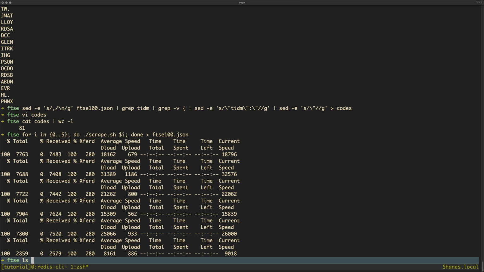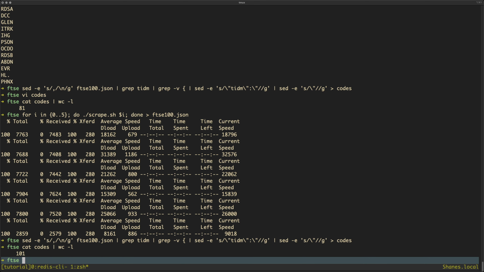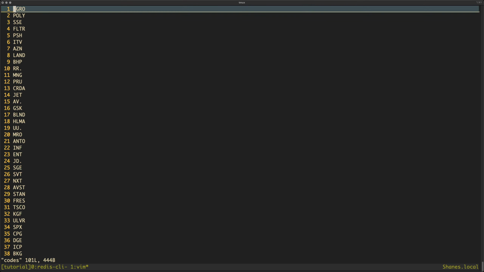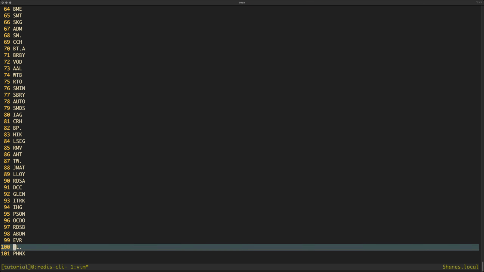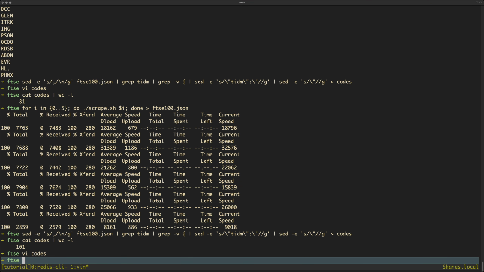What, of course, we can do now is that exact same thing we just did on the file called codes, and if we do cat codes wc -l, 101, so that's about right, because we don't actually always have exactly 100 companies in the FTSE 100, and you can see that looks a little bit better. And so that is one way of getting data from websites without having to use something like Python or faffing around.